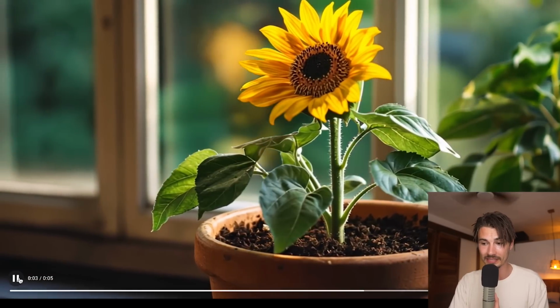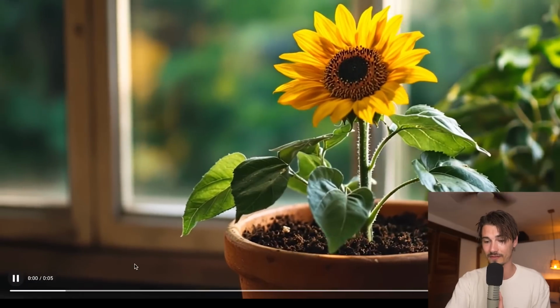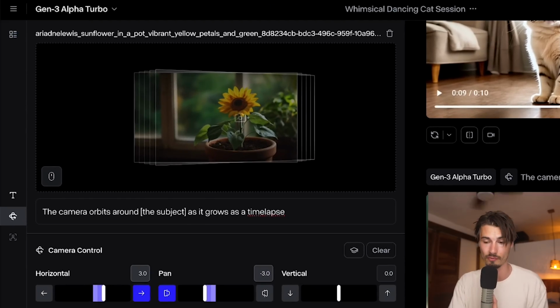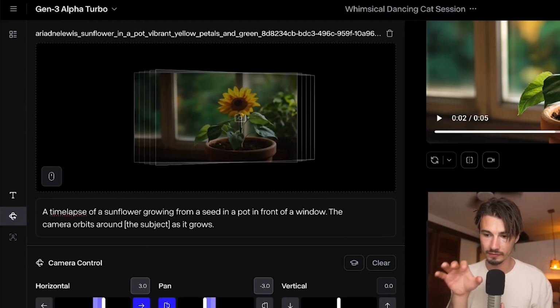Okay, so we did get the orbiting motion, but we did not get the time lapse of the flower growing. This might be due to my prompting. Let me try one more time. Okay, I added this part, a time lapse of a sunflower growing from a seed in a pot in front of a window.